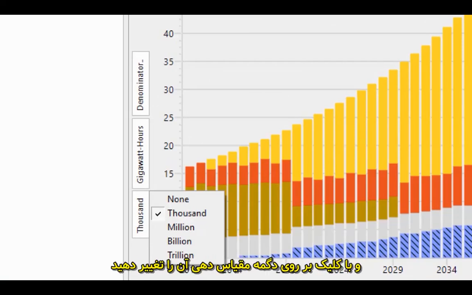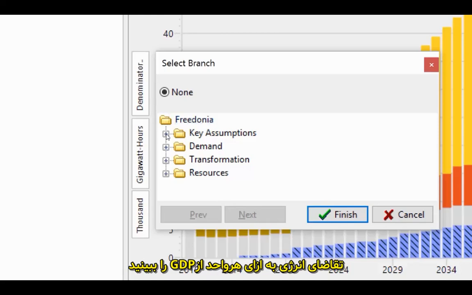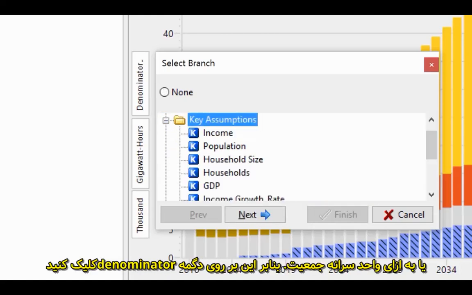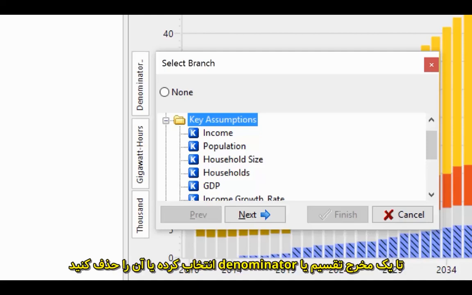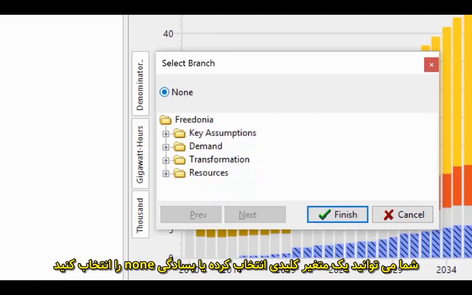For most reports, you can also choose a denominator variable. For example, you may wish to view energy demand per unit of GDP or population. Click on the denominator button to set or remove the denominator variable, or you could simply select None.